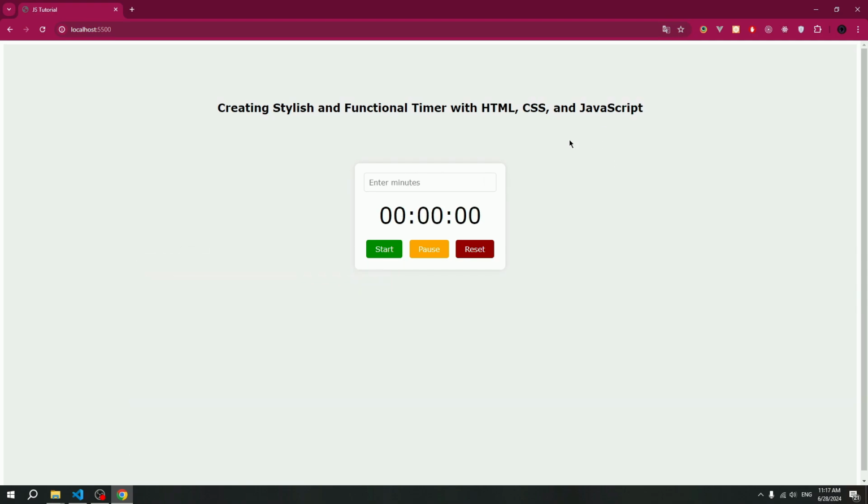Okay, let's look at our timer. We have an input and we can write some minutes and click to start, and our timer starts. And also we have pause and reset. I think it's a good project for beginners or people who want to practice JavaScript skills.